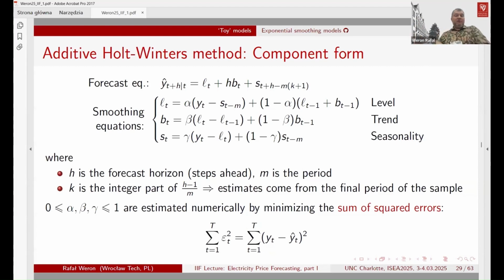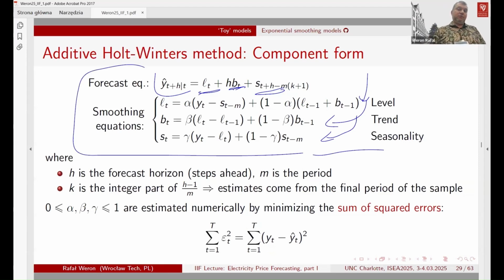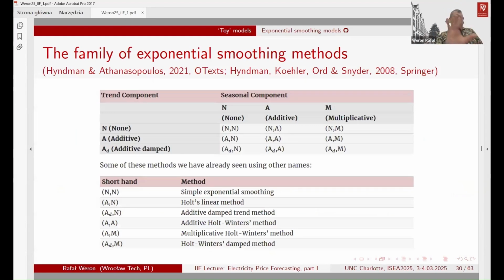A completely different class of models, quite popular in other areas, not necessarily in price forecasting, but there are a few papers, is exponential smoothing methods. There the forecast equation is essentially a sum of a level, a trend, and some seasonality component. Then you have some equations which define the evolution of those in time from time step 1 to time step 2. Again, here you don't have a closed form solution. You can do it numerically, for instance by minimizing the sum of squared errors or any other measure you want for your task. And of course, there are many different classes.